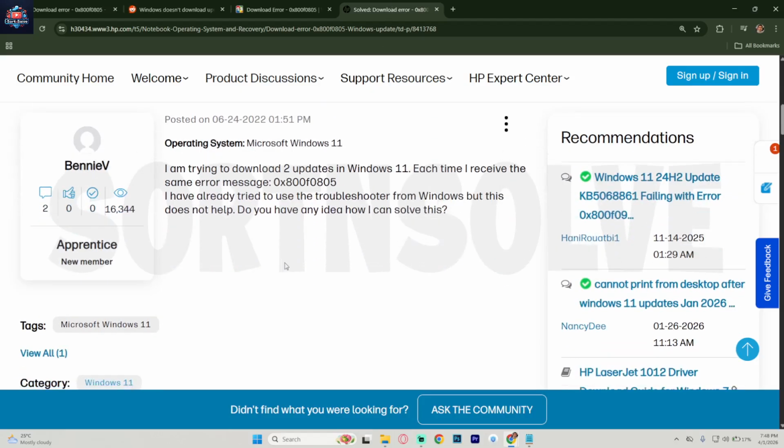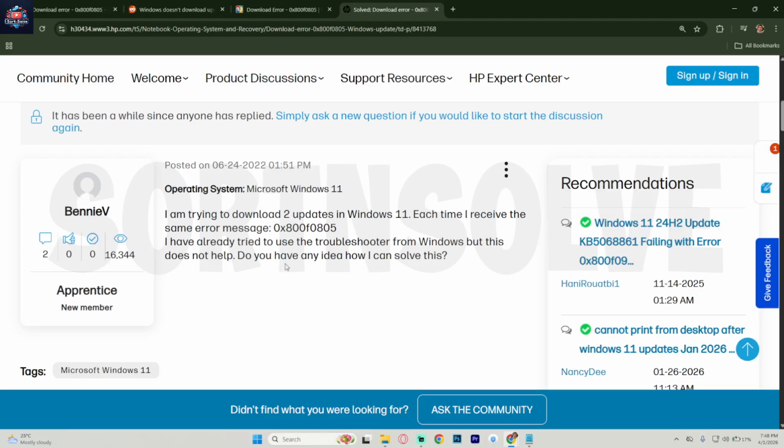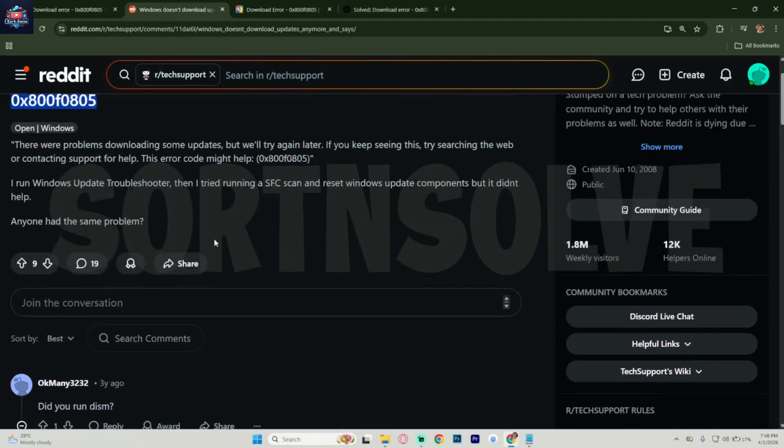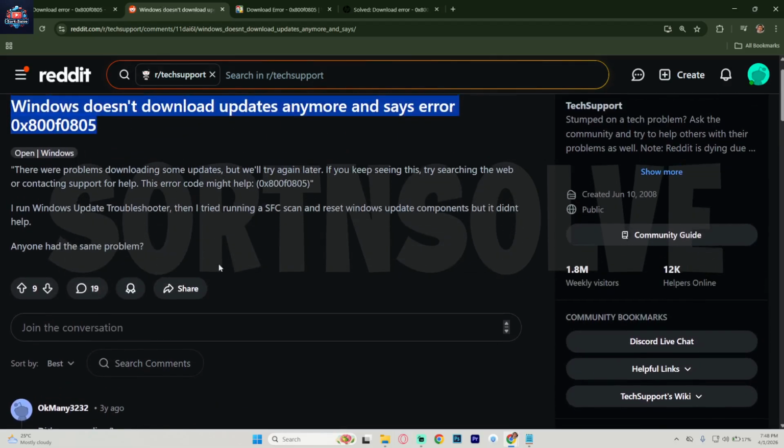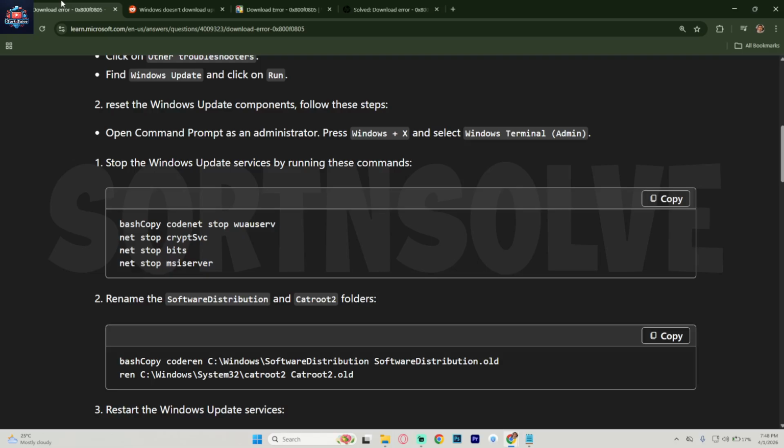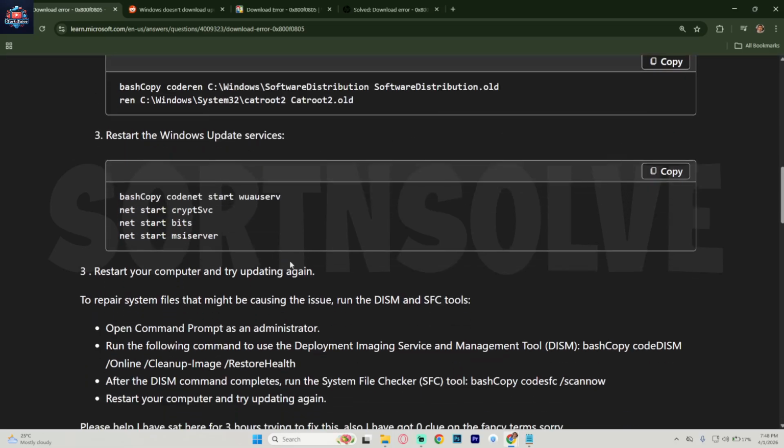You can also use the DISM tool by running dism /online /cleanup-image /restore-health. This helps fix deeper system image issues that may be causing the error.